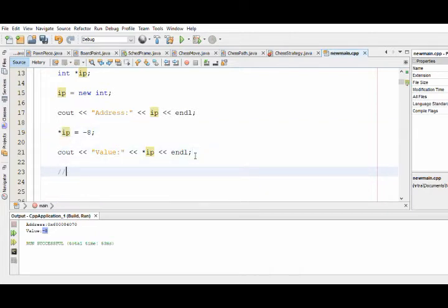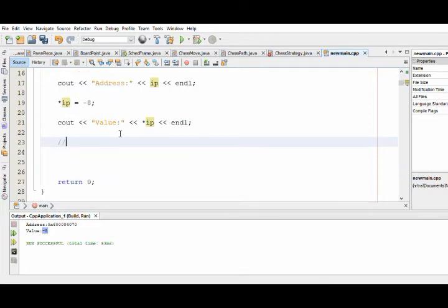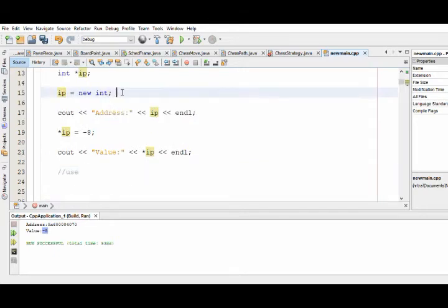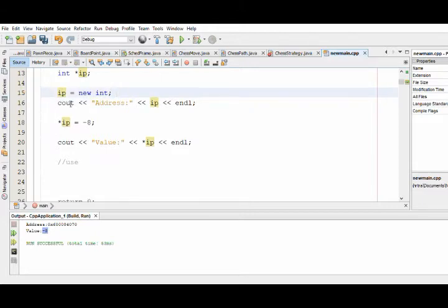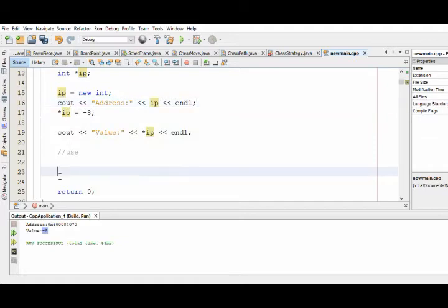Now normally what we do with pointers, we don't have to worry about it here because this is a very small program, but normally when we deal with pointers, we're going to deallocate what we dynamically allocated. We're going to remove that, that is, we're going to deallocate that memory. So the first thing is we might use IP in some way, maybe through 1,000 lines, maybe through just a couple.